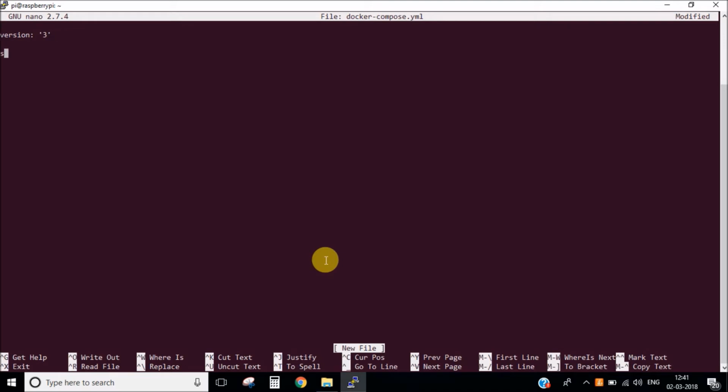Now you need to mention all the services which you want. Okay, so here you cannot press tab, you need to use spaces, because if you use tab while running the command for Docker Compose, it will give you an error. Okay, so first we need to mention the name of our first service. So let's say we want image 1.